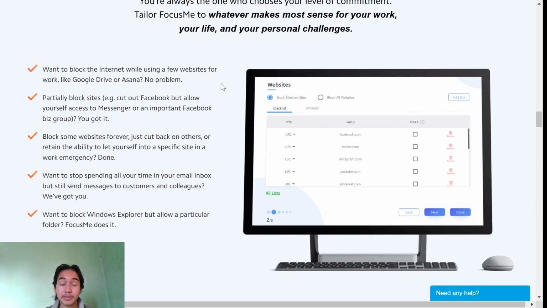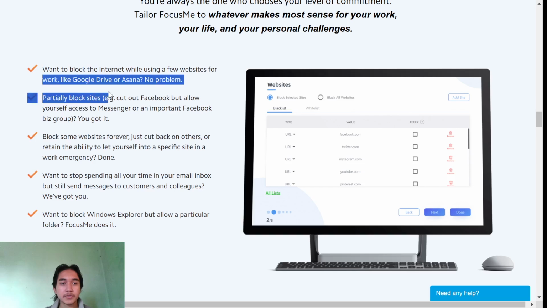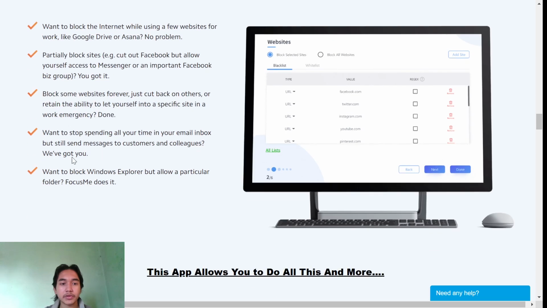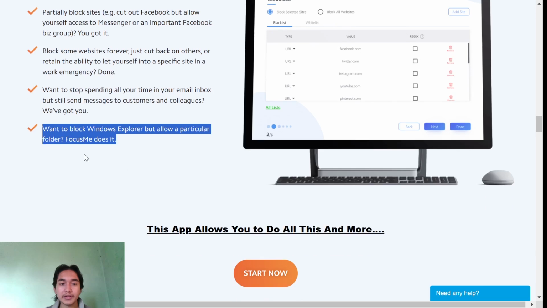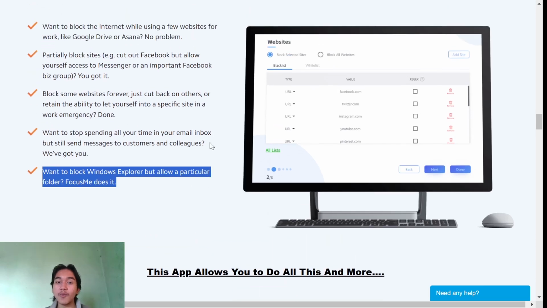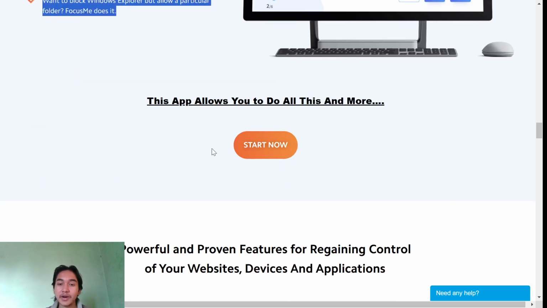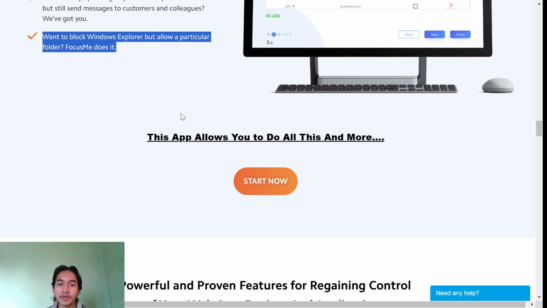Want to block the internet? Using a few bullets again, features positioned as benefits. Few websites for work like Google Drive or Asana, no problem. Partially block sites, you got it. Block some websites forever, just cut back on others, or retain the ability to stop spending all your time in your email inbox or still send messages to your customers and colleagues. Want to block Windows Explorer but allow a particular folder? FocusMe does it. Wow. Other apps do not let you do that, by the way.